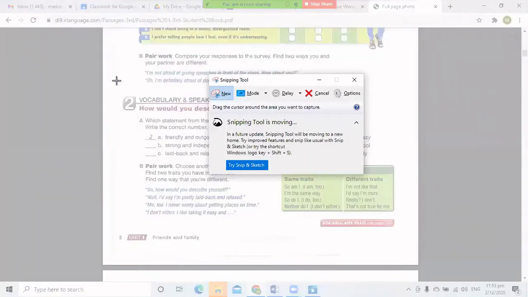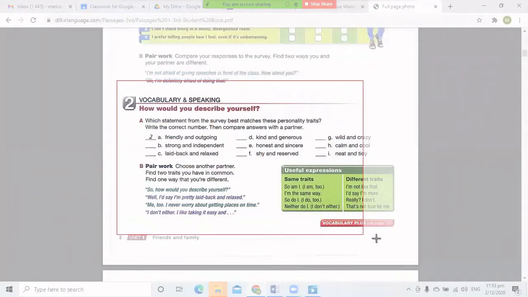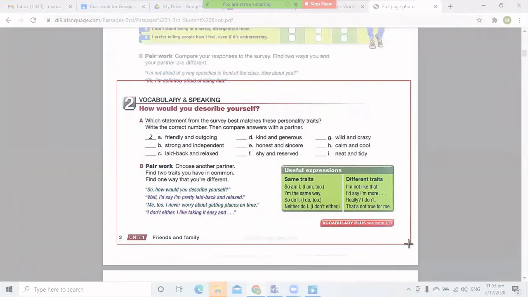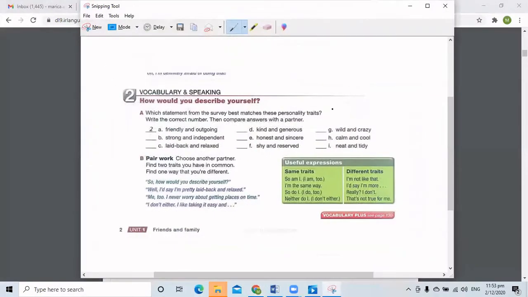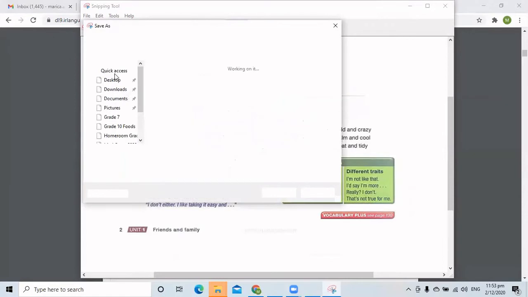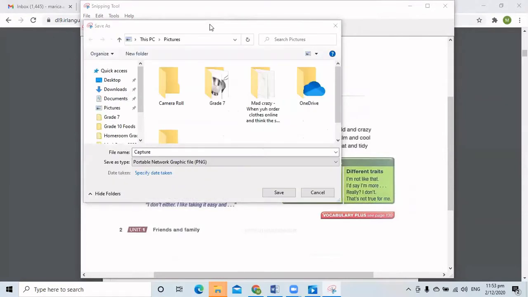And then I'm going to highlight just the section that I want to copy and to show my students. So this would be just the section, all right? So I go to copy as or save as, and then it will give me the option to go to my desktop. So I'm going to go to picture and I'm going to save that image right there.